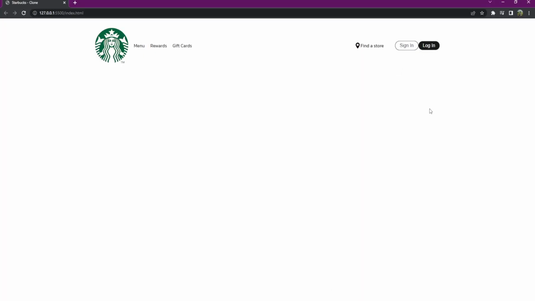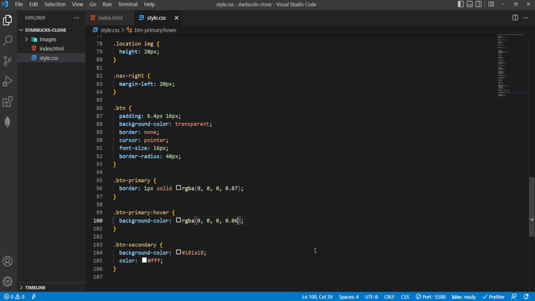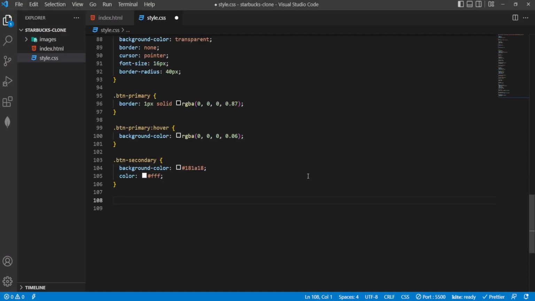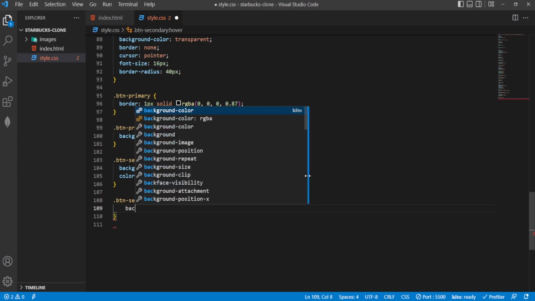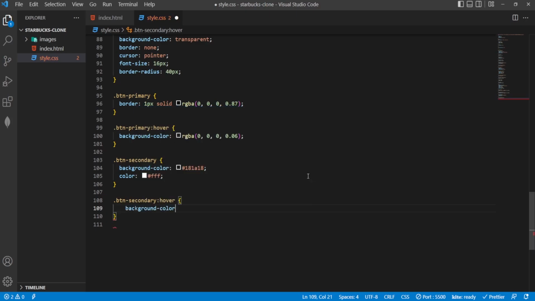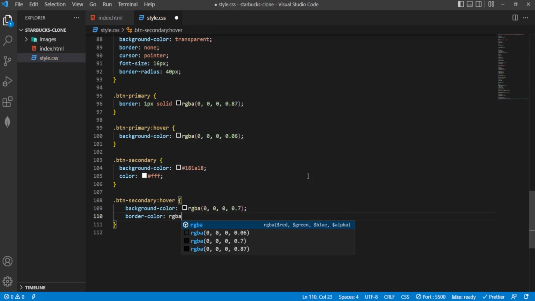Alright, so next select the secondary button with a hover effect. So we will change here the background color and the border color. So first of all, let's select it, the class secondary hover. Now change its background color to RGBA 0.7, and then change the border color, assign it RGBA 0.7.